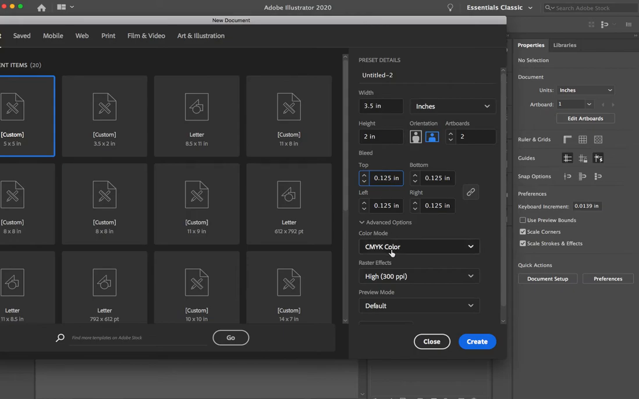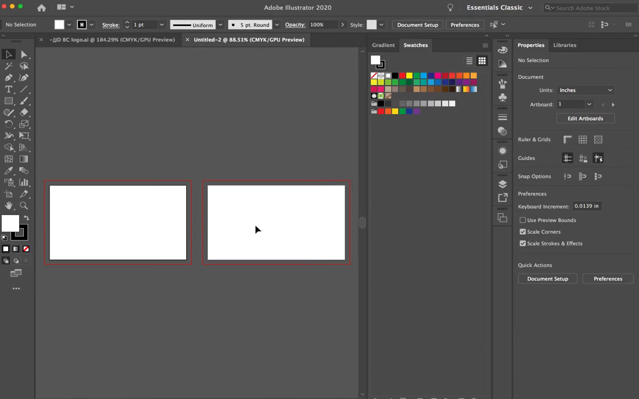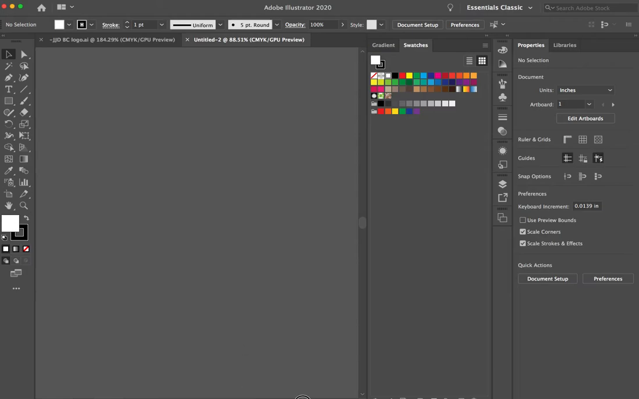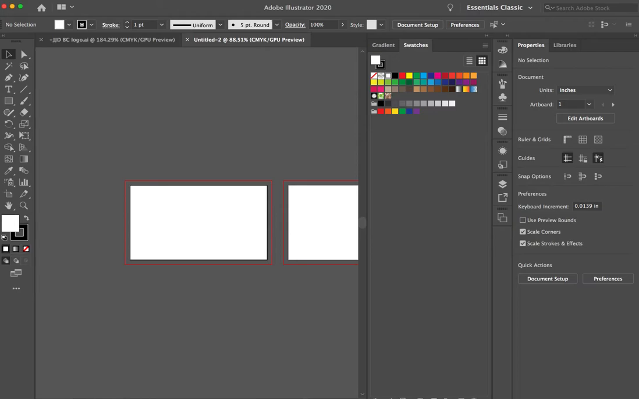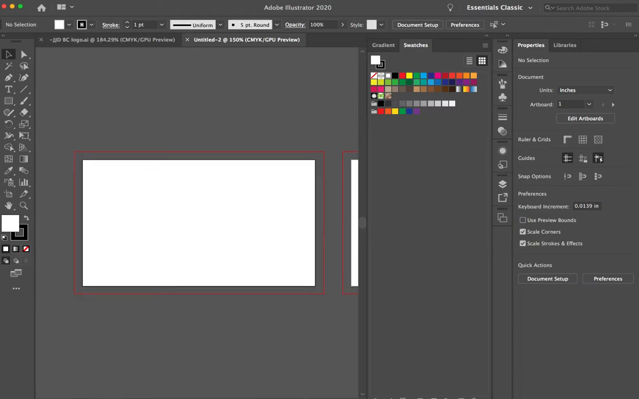1/8 of an inch is 0.125. All right? We want CMYK color. We want 300 ppi for high definition. And let's create. Okay, there are my two little cards. All right, so let's just move one over and here we go. I'm going to do Command plus, plus, plus.